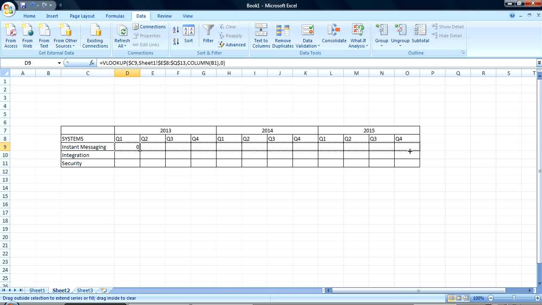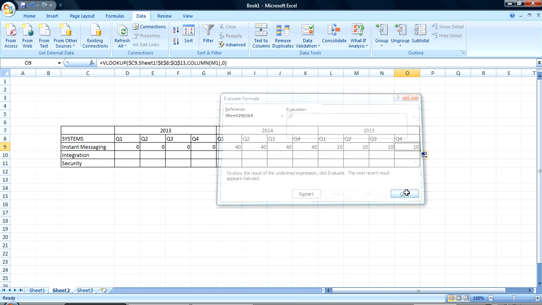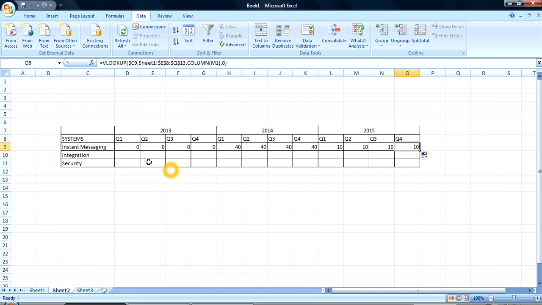I'm going to drag all the way down here. Okay, so let's see. We're going to do Alt-TUF to audit the formula. Insert messaging. That was column 13. Let's just double check. Column 13 for quarter 4. 1, 2, 3, 4, 5, 6, 7, 8, 9, 10, 11, 12, 13. Correct. Okay, we go back here. We drag this all the way down.